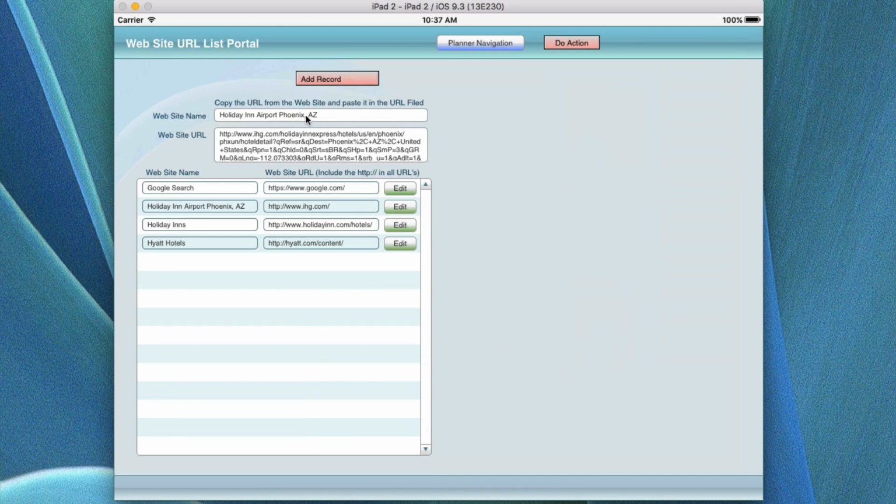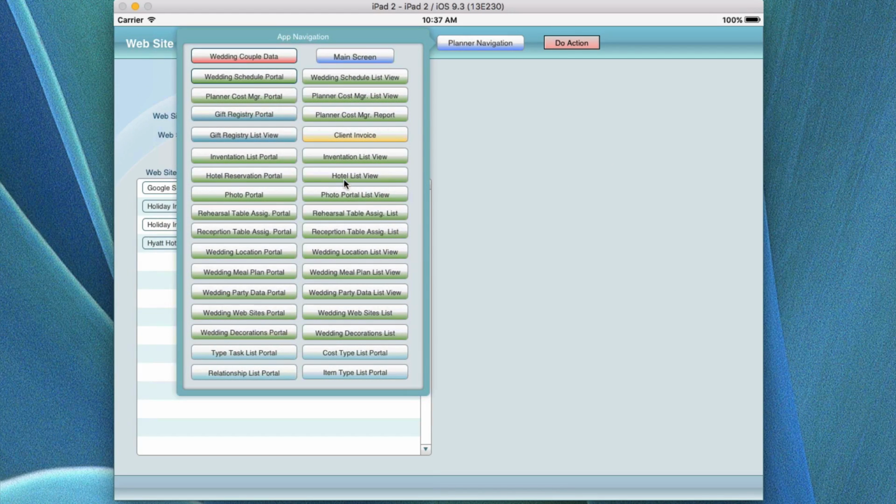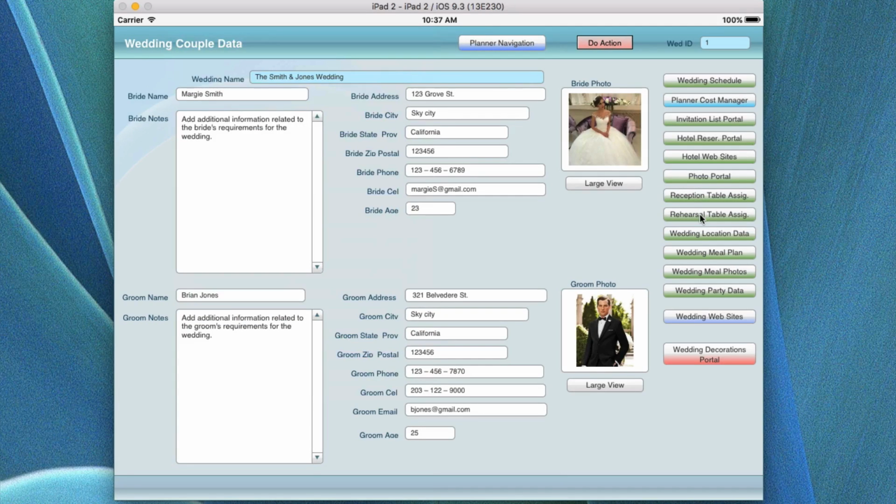You can put the information for the hotel and paste in the actual website. And what it'll do is it'll fill out this information that is added to the drop-down list in the hotel websites. So let's go over there and look at that. The hotel websites, we'll go back here to the main screen, hotel websites.